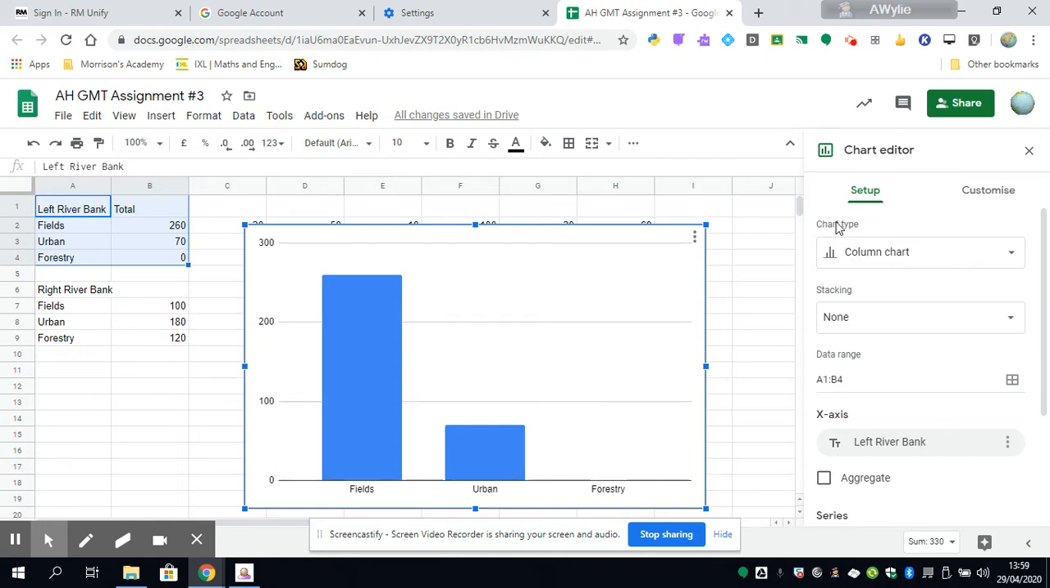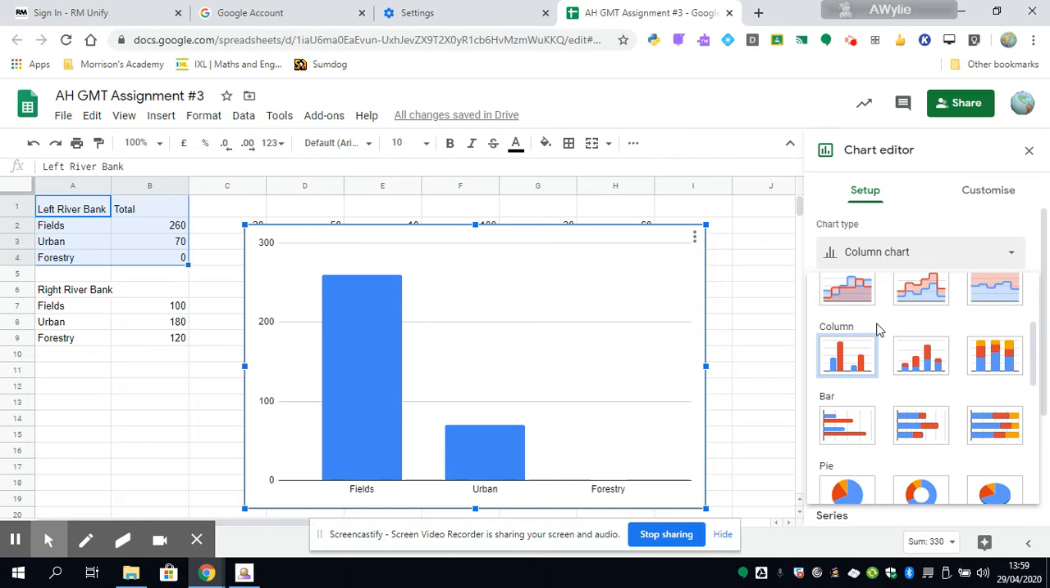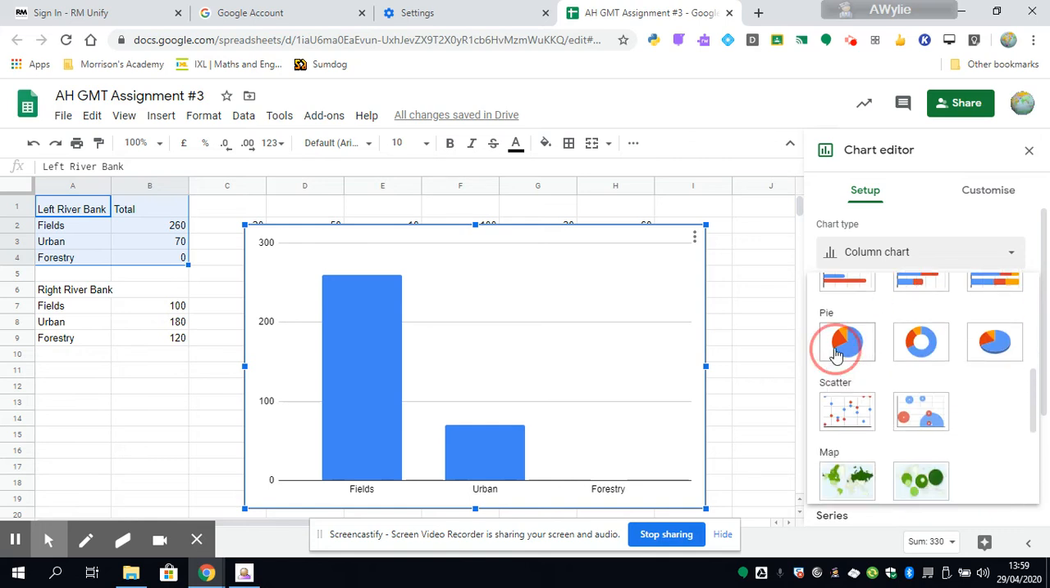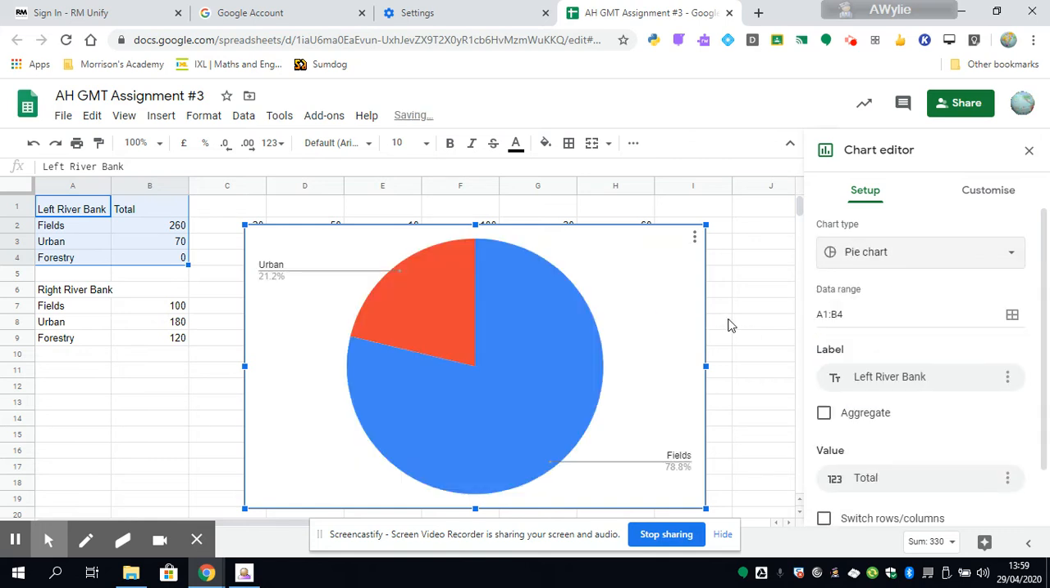So I go over here, and the chart editor should have popped up. And if it's not, you just have to double click on the chart or click on the little dots here and select edit chart, and it'll bring up the chart editor. And I'm going to change that to a pie. Okay, and there's my pie chart. And I can see that 78.8% of my land use on my left riverbank was fields, 21.2 was urban. One thing missing from this graph is I could actually get rid of these labels and create a key, but I'm not going to bother with that.